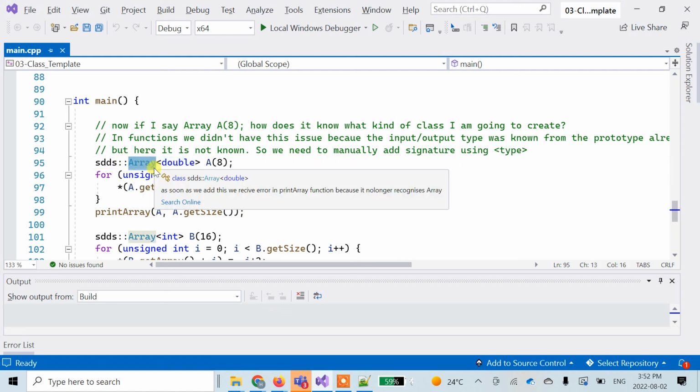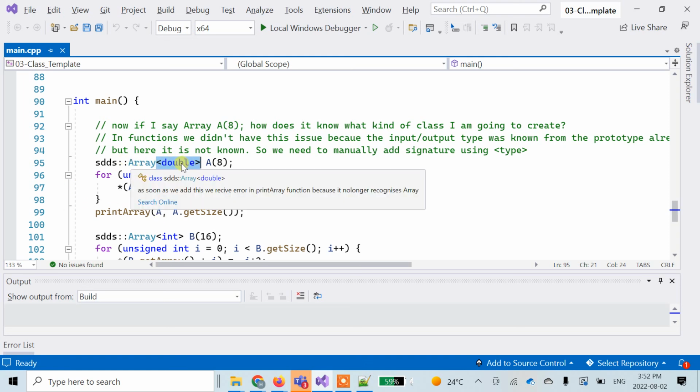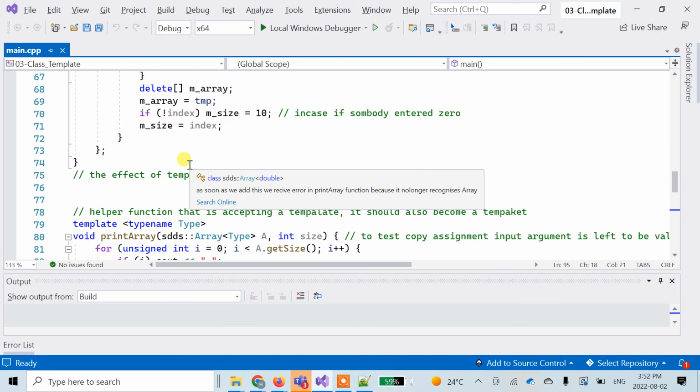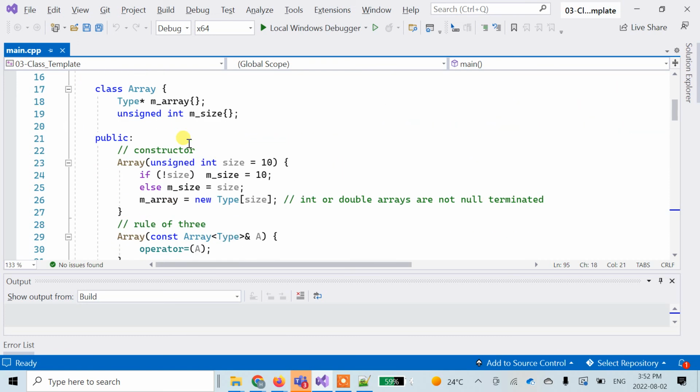Oh, maybe Sebastian, your question was about this. Class and then that type. You put this type to define what type of array we are creating, and then add this type as well. Add this type here, just like this. Add this type. You see, if this type was double, this should also be double.